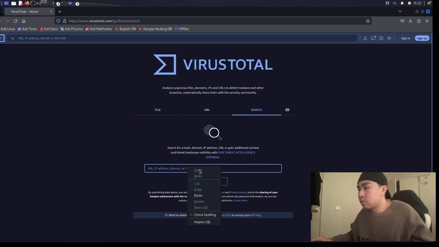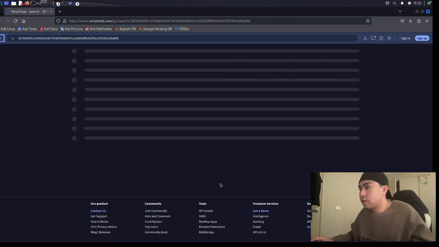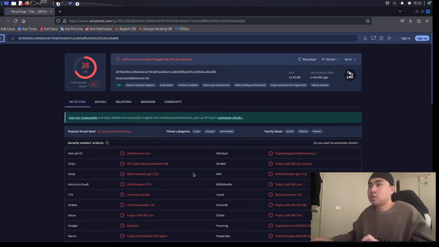So file hash, paste. And as you can see, lo and behold, it is deemed suspicious. And you can see we can link it back right here. So I know there are other files that are suspicious, but I wanted to focus on this one.